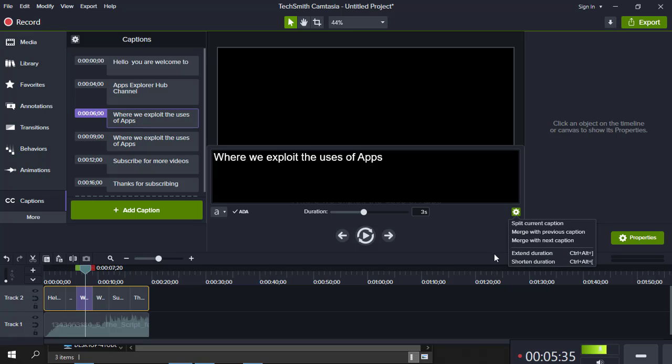So watch here, this is 3 seconds. Extend duration, it gets to 3.5, then it keeps going, 4.5, 5 seconds. If you want to bring it back, you can still do that as well. So that is a way to shorten the duration.